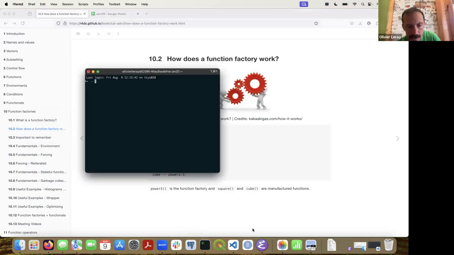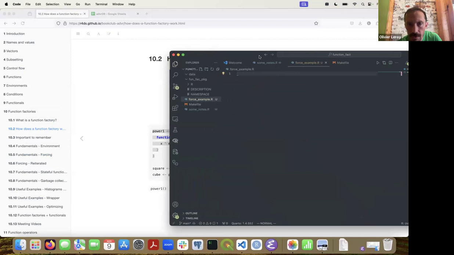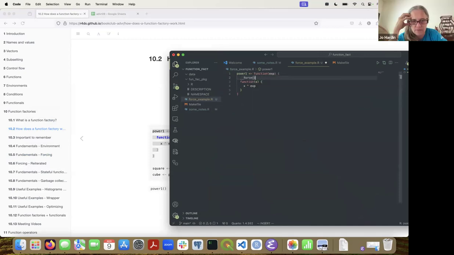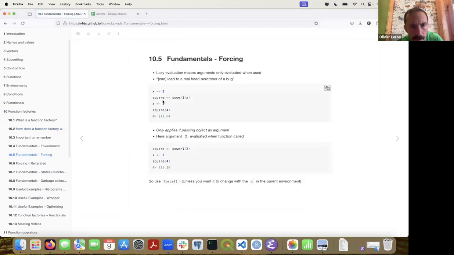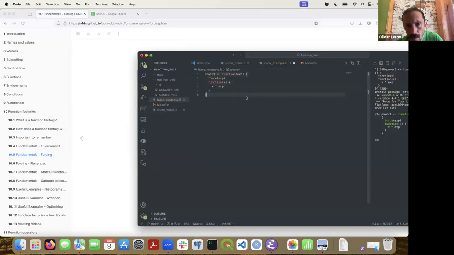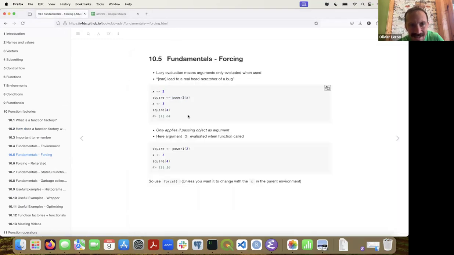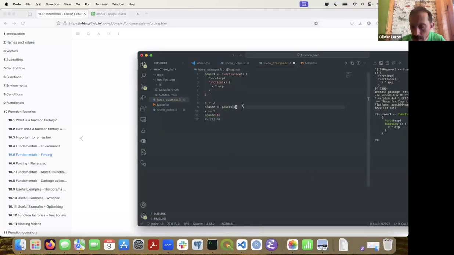Yeah, let's do this one. So let's call it power nine here. And here we want to force exp. Am I correct? Yes. Okay, this seems correct. So now let's go back to the example of forcing and try this one first. Okay, so no, wrong copy paste. Yeah, maybe copy the whole thing. Yeah, that works. I never know if it works correctly.